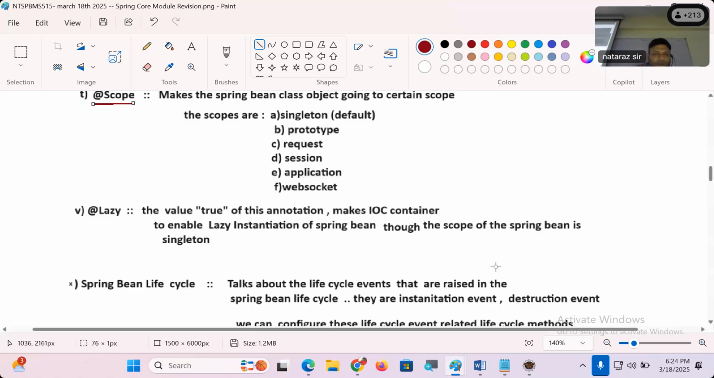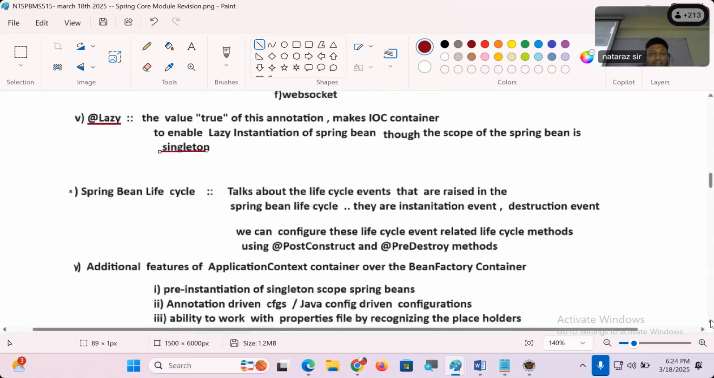@Lazy. What is there? The value true of this annotation makes the IOC container enable what? Lazy instantiation of Spring Bean, though the scope of the Spring Bean is what? Singleton. Singleton means pre-instantiation, but I don't want pre-instantiation, though the scope is singleton. Then we have to use @Lazy or not, guys?